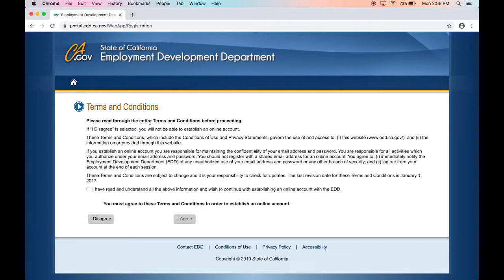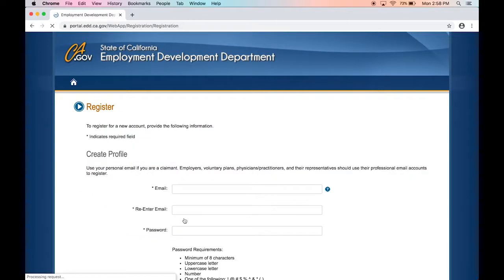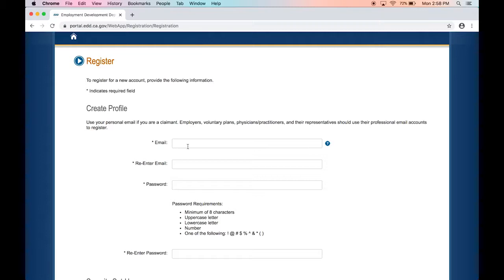Here are the terms and conditions. So we have to read and agree before proceeding. Check mark. I have read and understood all the above information. And I agree. Great. So the first thing we're going to need to do is type in our email. I'm going to type in my email. And I'm going to type it in again, re-enter it.